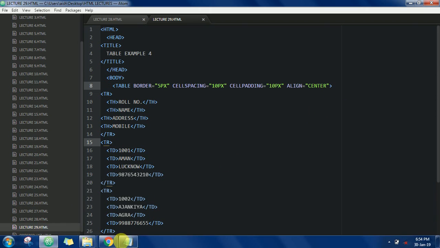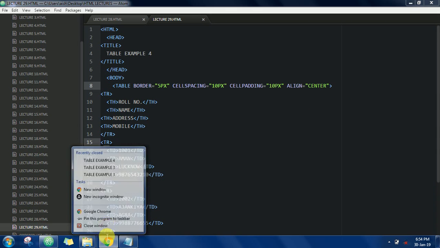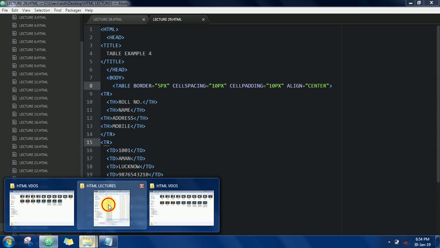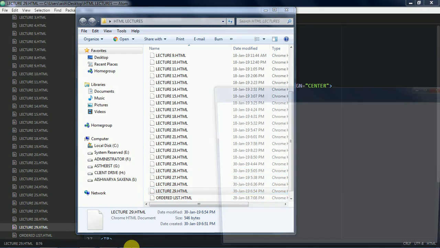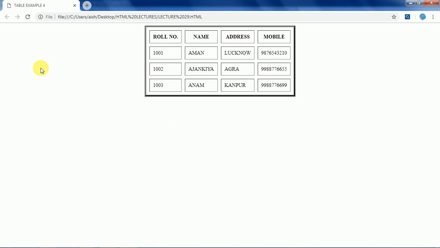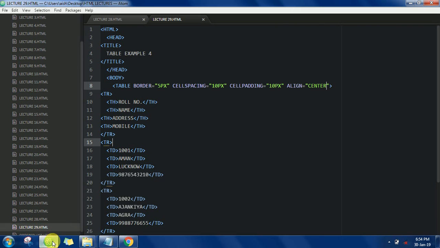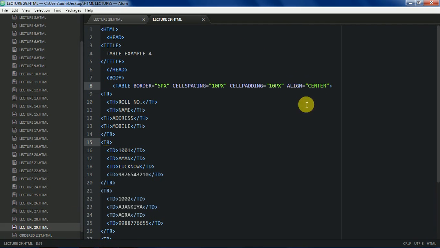Now I'm going to refresh the web page. Lecture number 29. Now here you can see that the table, which was appearing on the left side by default, is now center aligned. So I hope you are getting the idea that align is also an attribute of the table tag. We have studied border, cell spacing and cell padding in some previous lectures. Now here I am telling align.